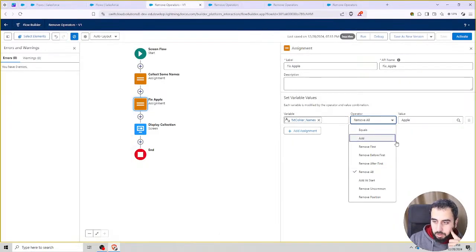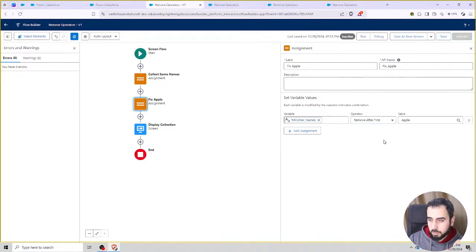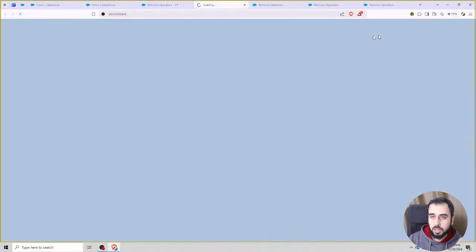And if we were to remove, let's remove before first. Apple is the first value in the collection, so I don't want to use it in this case. I want to use it for some other value. Let's skip this one for now. Remove after first, so I'm going to remove all the apples after the first Apple value. This one is actually what we need to accomplish. It's going to remove the second and the third. It's going to keep the first value.